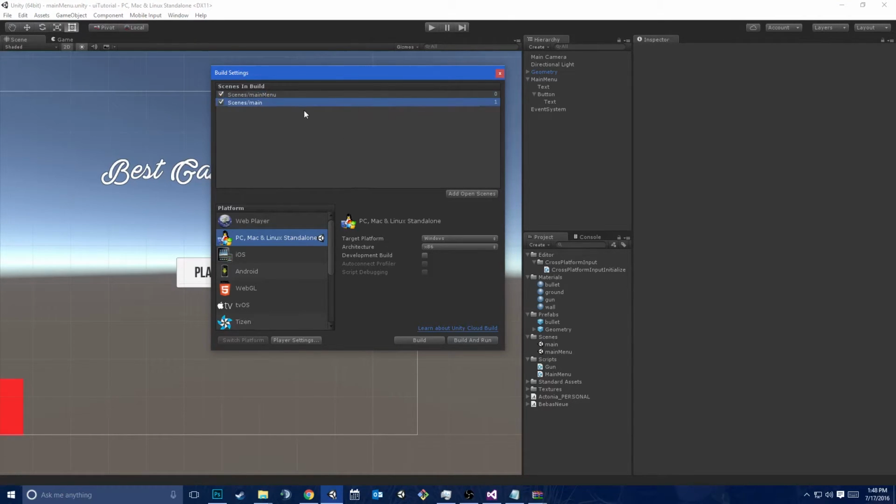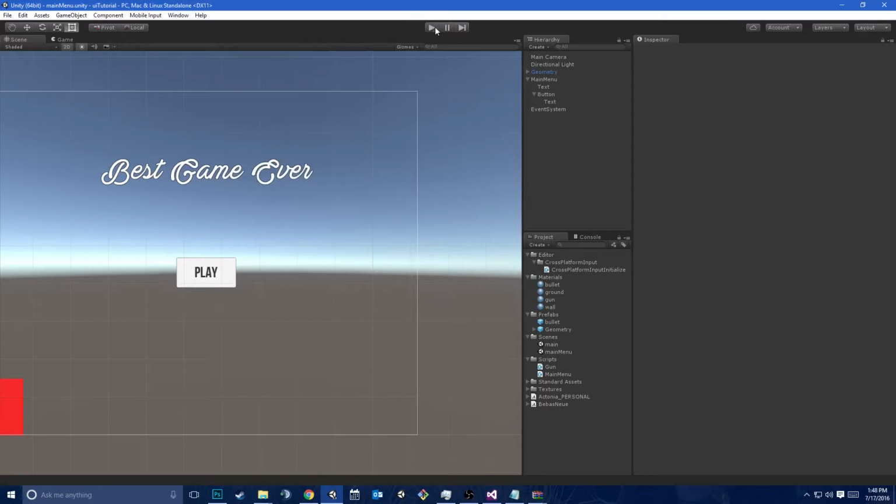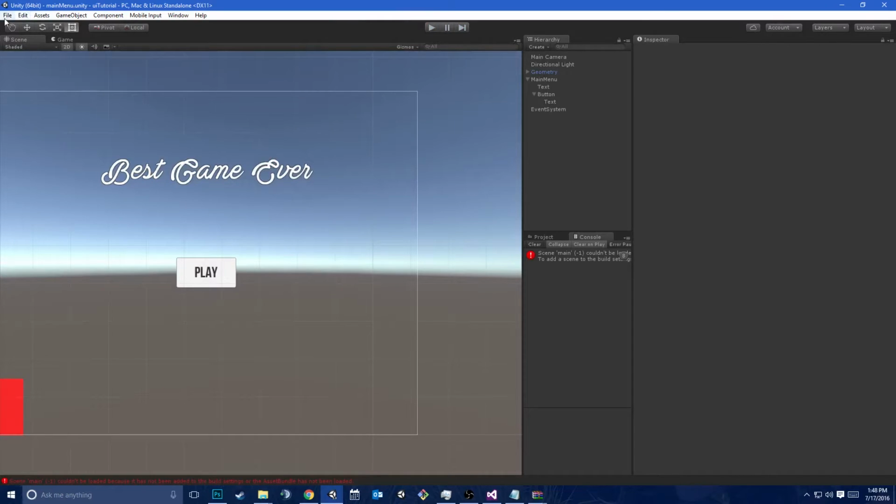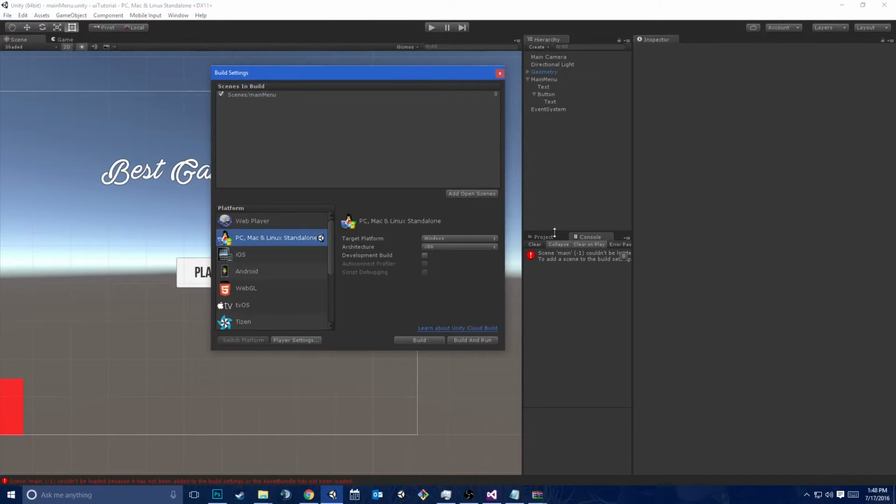Okay, so if I didn't have this in there, which is what you'll have by default, I had just already added it in there before I started the video. If I hit play, you see I get this error. Alright, you don't want that error. That error just says you can't load it because it hasn't been added to your build settings. So I'm just gonna go ahead, add it to my build settings, drag in main, and we're good to go.